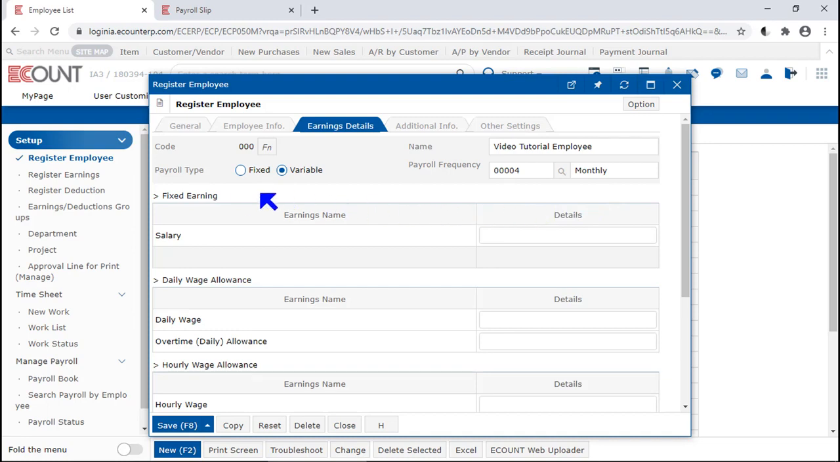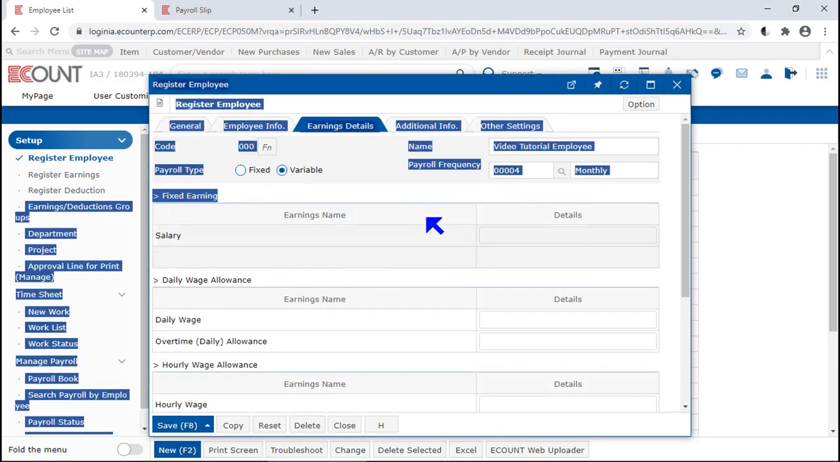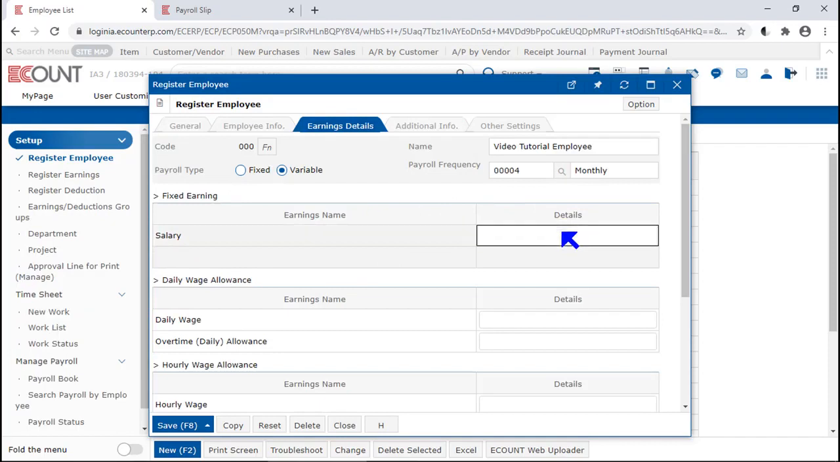Next, we will move on to Fixed Earnings field. On the right side of Fixed Earnings field, you can enter a fixed amount, and then the amount will always be applied to any payroll book generated with this employee code. A fixed salary would be an example of fixed earning, and if the salary changes each month or changes by each payroll frequency, you can leave the right field blank.